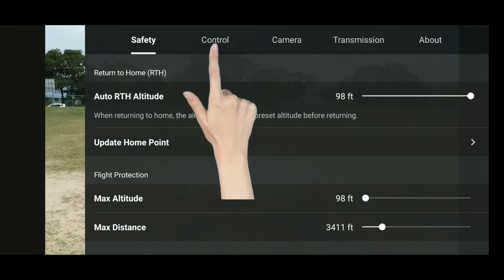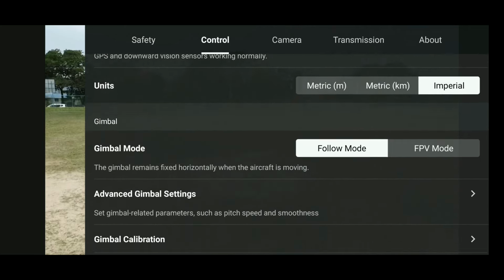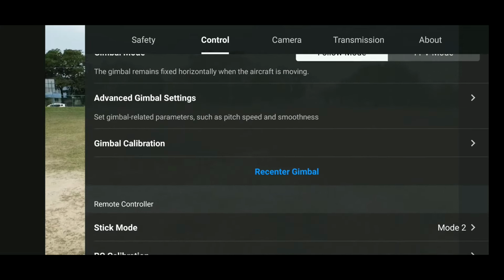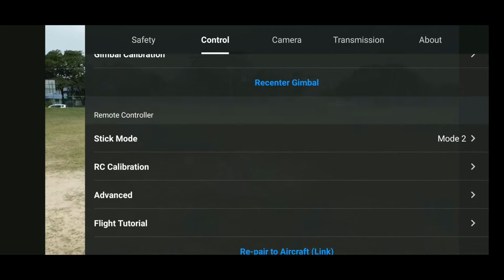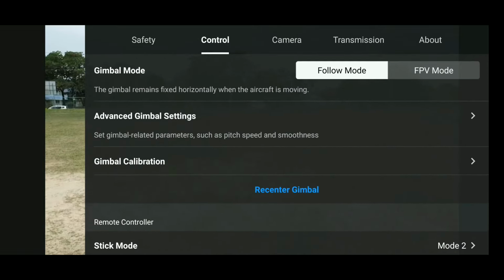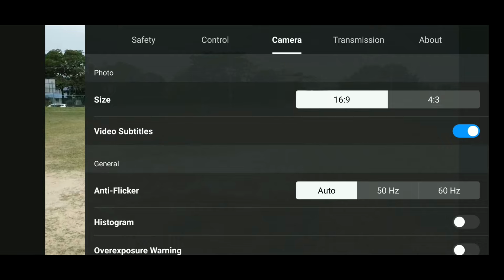Now if we go to the next menu, which is control, it gives us the power to affect the mode that we're flying in. If we want to fly in FPV mode, it affects the gimbal settings, how fast the gimbal moves up and down, and it also affects the way in which we want our sticks to respond. So in other videos coming up, guys, I'll break these submenus down into parts where we can understand them.